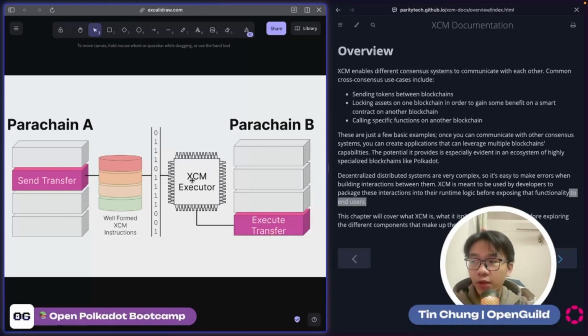So in that way, it doesn't matter what kind of message parachain A sends to you. It might be different, but as long as it follows the rules of the XCM executor of parachain B, it can always point to the correct message, execute transfer, right here. So let's imagine the XCM executor is a translator of the XCM messages sent across the blockchain.